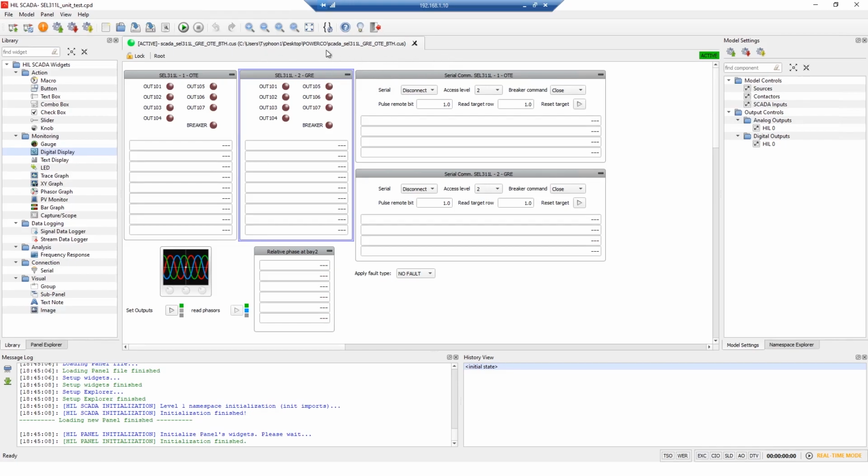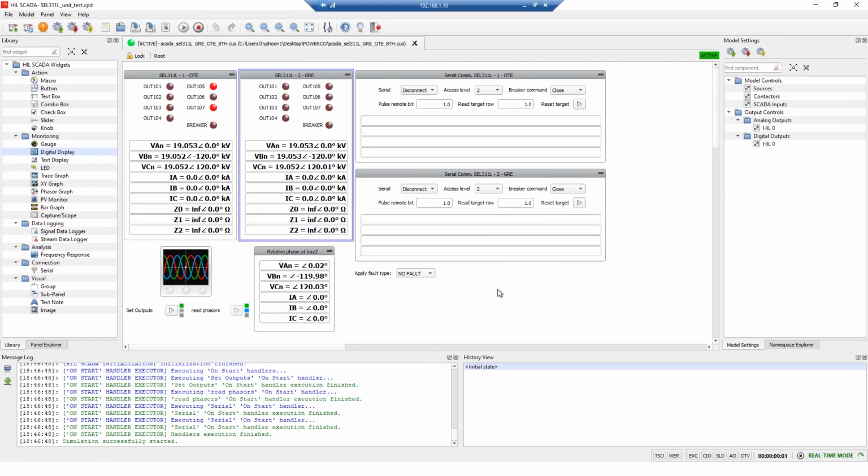So enough of that. I think we can start the simulation, and I'll explain the rest as we go. Notice that our system is set to 33 kV. Right now we're measuring here in line to neutral the voltages. We're calculating the impedance seen by the relays in the sequence frame.